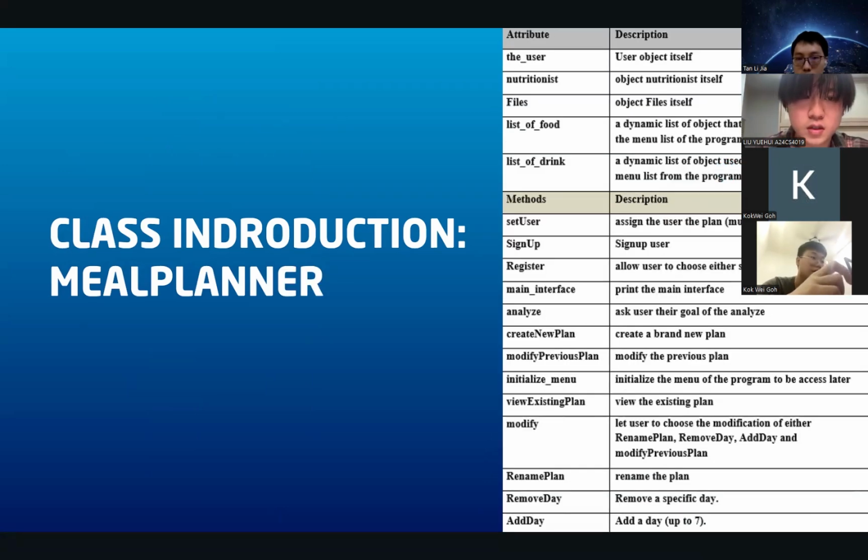Okay, so for this meal planner class, we use the user object for each user to enter, to create an object, and to get their info. And the nutritionist is the object for the nutritionist, which is very obvious to understand. And list of food is a dynamic object to access the menu list of the program. List of drink is the same.